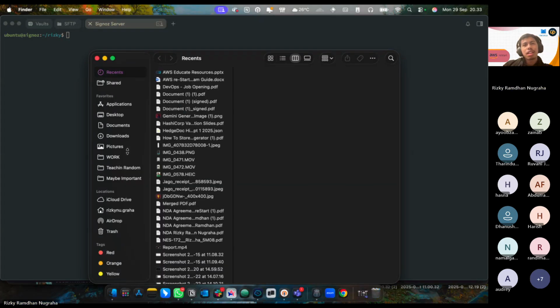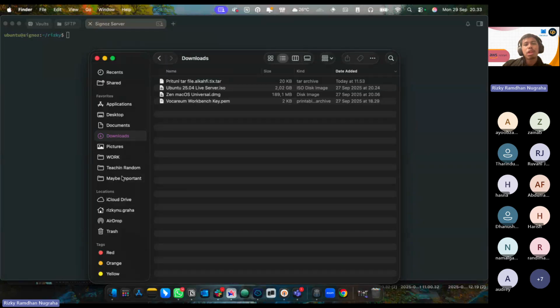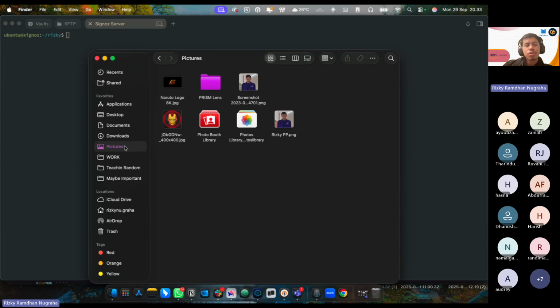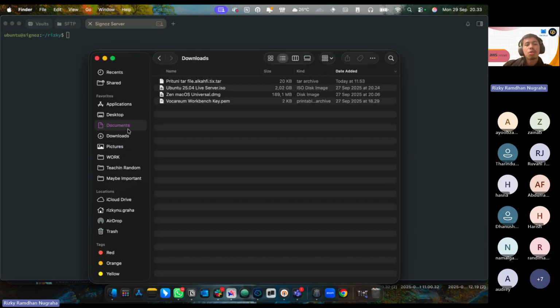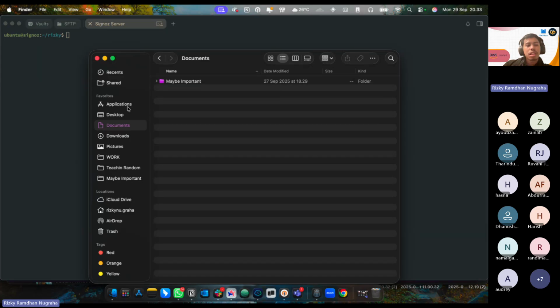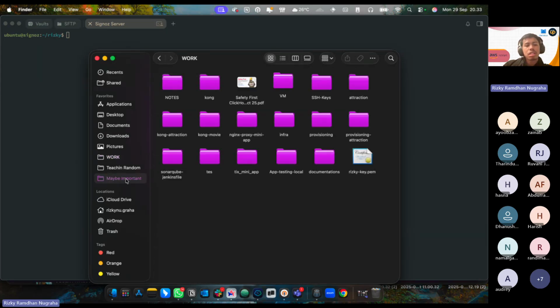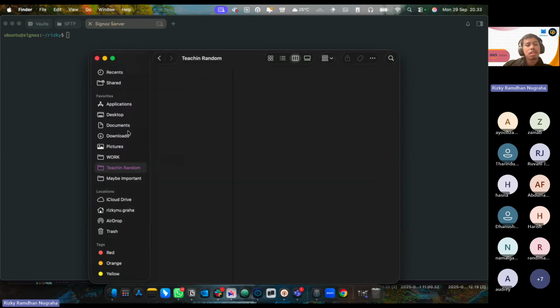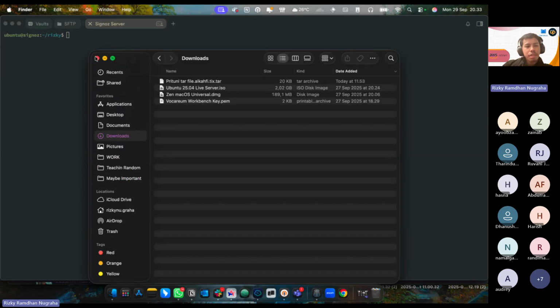cd is for going to another directory. Like if you're using a file manager and you want to go to some directory or file, we just click it, right? We go to the Pictures folder, the Downloads folder, the Documents folder, and so on. That's it.